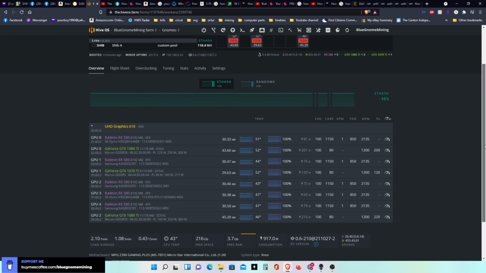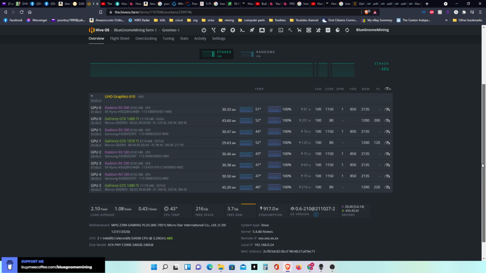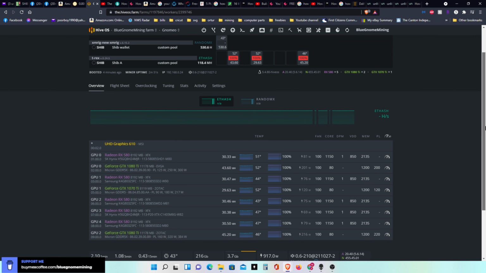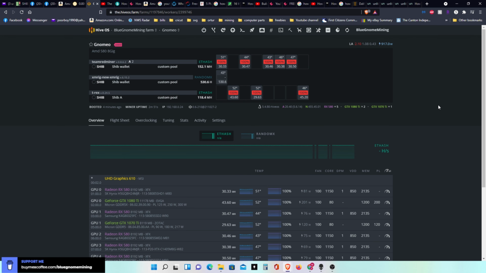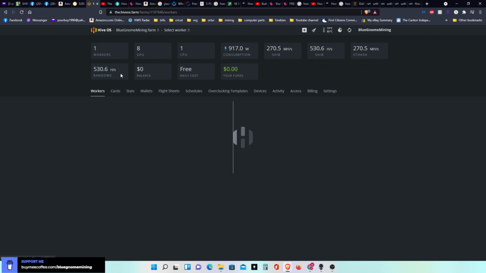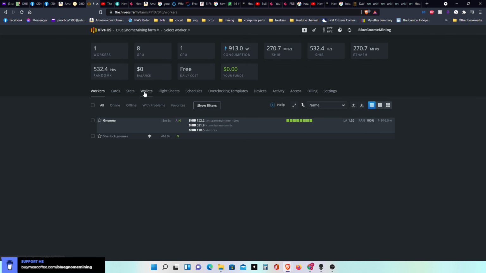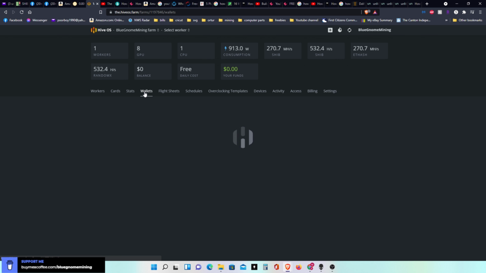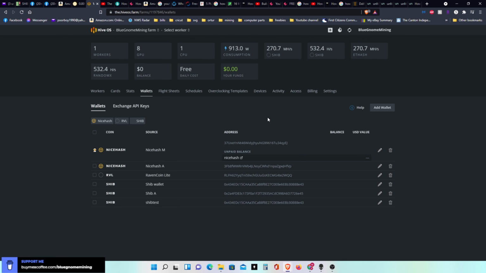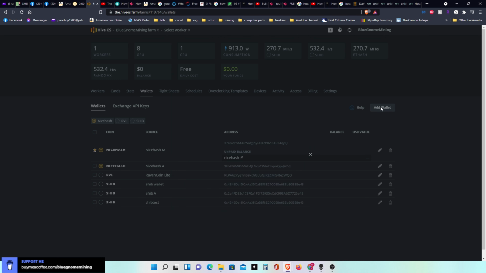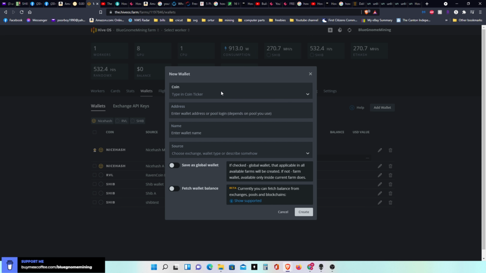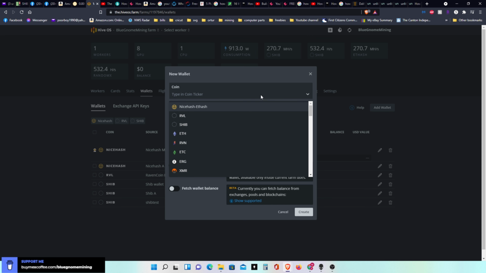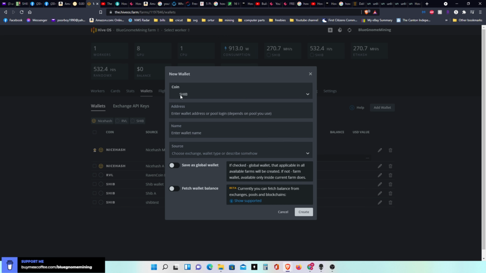Now, this is my settings for them. And they seem to be mining just fine. And I'll show you how to do this. The first step would be to go back out to your farm and go over to wallet. And you want to set up your wallet. And what you'll do is click add wallet. Type a coin. And here you want to add, I have Shib already made, but you can type in SHIB up top and it will create it.